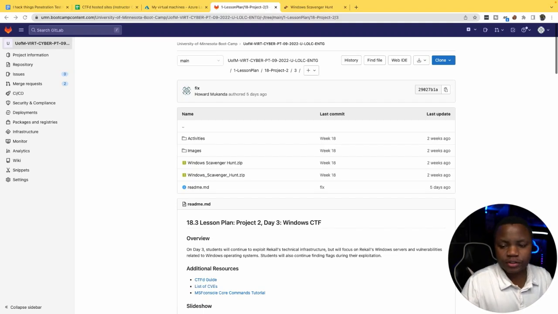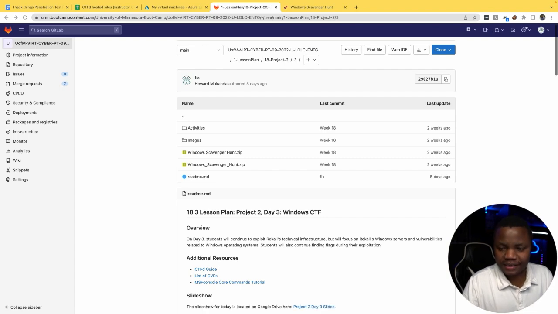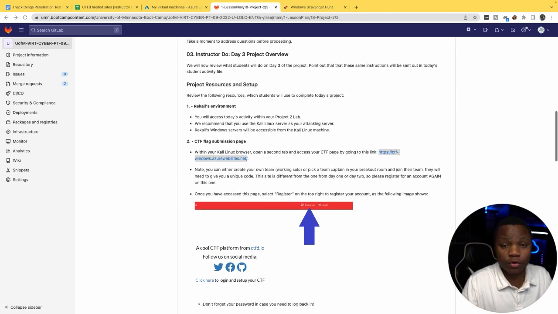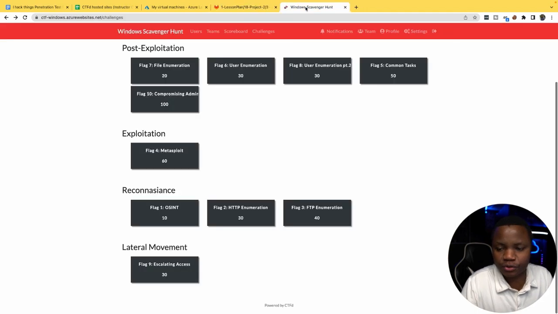Okay, so we are going to complete day 3 of project 2. This is going to show us how to exploit Windows systems. Of course, in the instructions here you might have a link, or your instructor would have sent you a link in Slack, but we need to register for the CTF site, just like what we did for day 1 and day 2, and you should end up with a CTF that shows Windows exploitation.